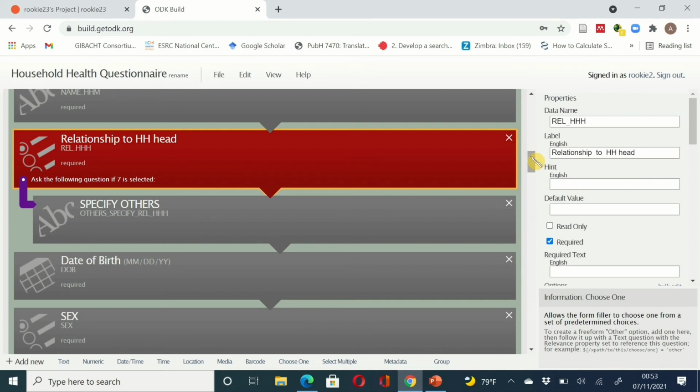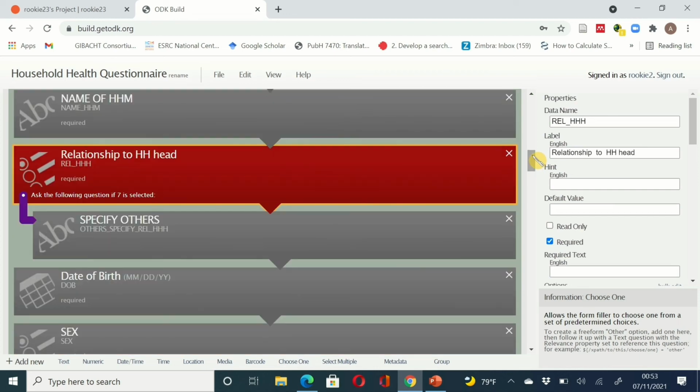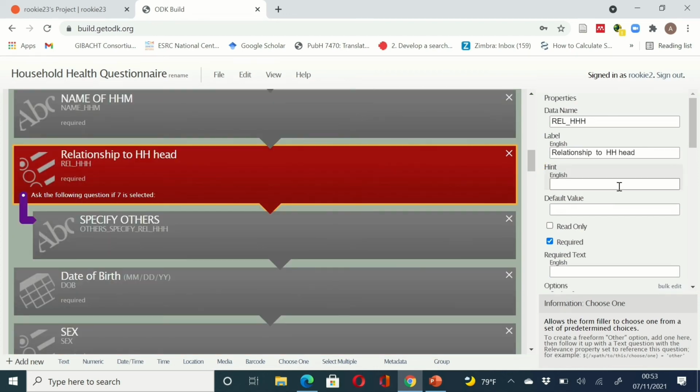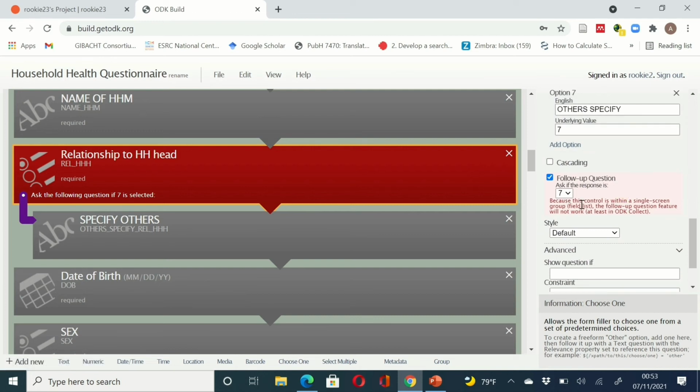So what I will do is, now let me see what this error is. Let me see why I have this error. Let me scroll down and check. Good. So you can see here, it says because this control is within a single screen group, right? That's a field list. The follow-up question feature will not work, at least it will not work in ODK Collect. So if you're using ODK Collect, this is not going to work. Some of the other Collect apps might work, but this is not going to work.